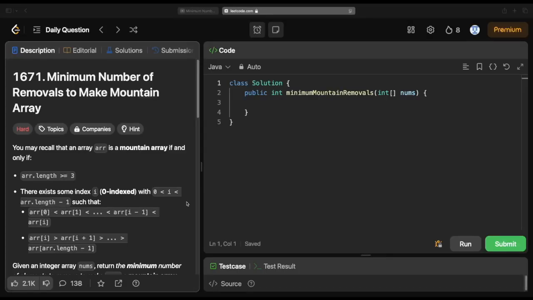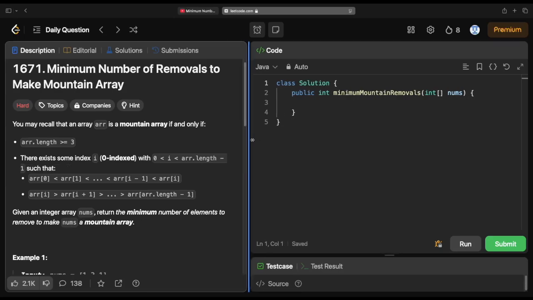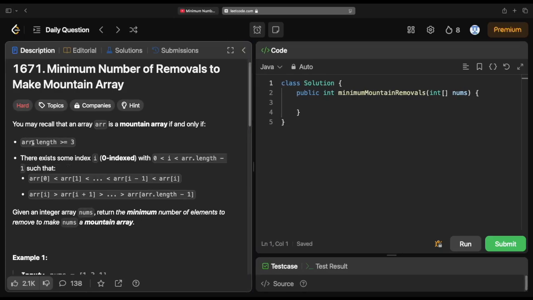And welcome back. Today I'm solving LeetCode 1671, minimum number of removals to make a mountain array. You can recall that an array is a mountain array if and only if the length of the array is at least 3, there exists some index i where the elements are continuously increasing up to that point, and then after one point, which we will call the pivot, it is strictly decreasing.